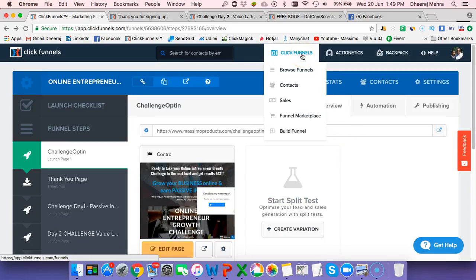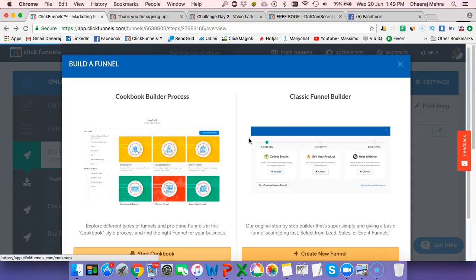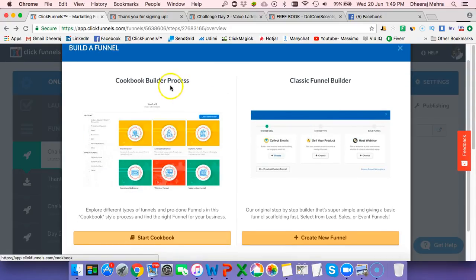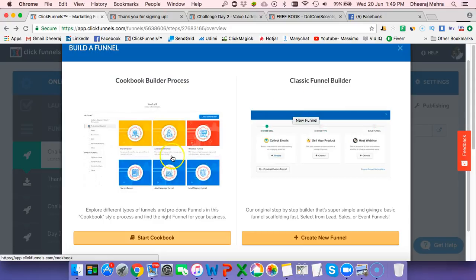When we are in ClickFunnels, we are going to use Build Funnel. When we click on Build Funnel, it gives us two options: either use a cookbook builder process or a classic funnel builder. This is what we used last time when we said, okay, email one, collect emails. Now let's look at the start cookbook process.